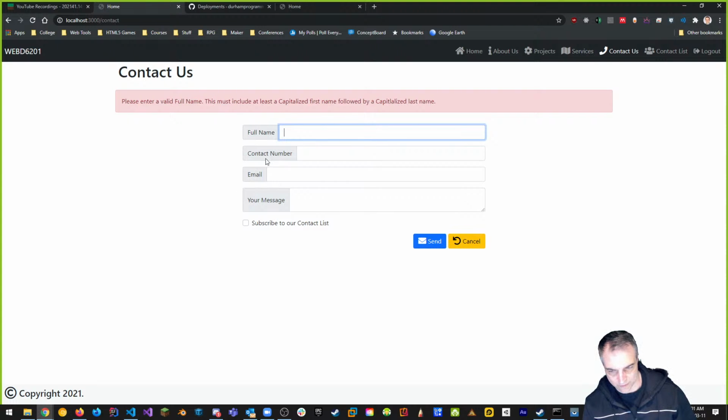Our cancel button should be different. So our contact us form, it was a remnant. We didn't really change that. So some pieces aren't working properly.